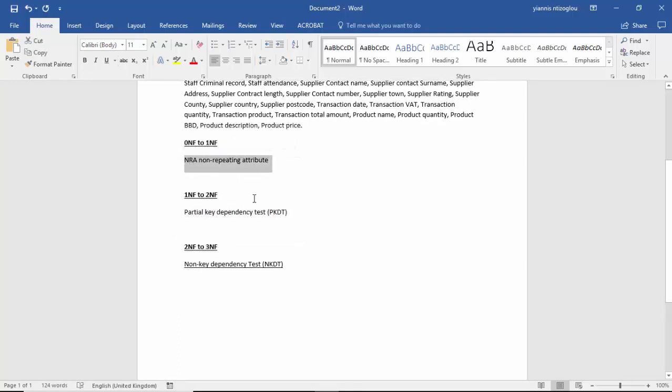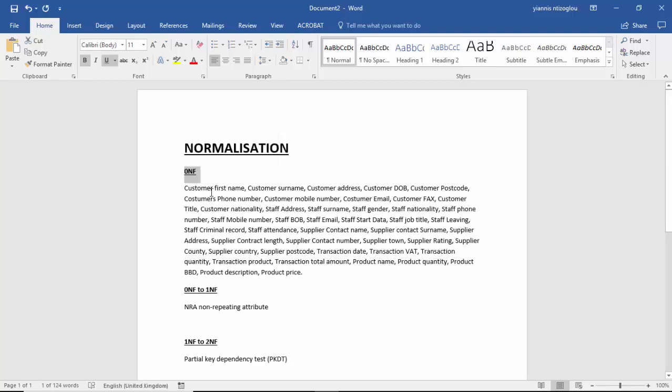I've got some subheaders here. NRA stands for no repeating attributes. Partial key dependency test, PKDT, non-key dependency test. Now, 0NF, unnormalized data, is the data we receive from the client. Usually, this data is in a text document or an Excel document, a spreadsheet. So as you can see here, the data is messy. This is because the data is not normalized yet.